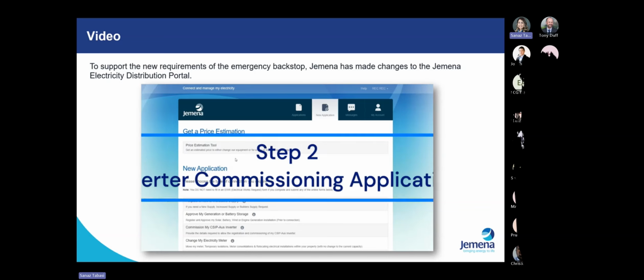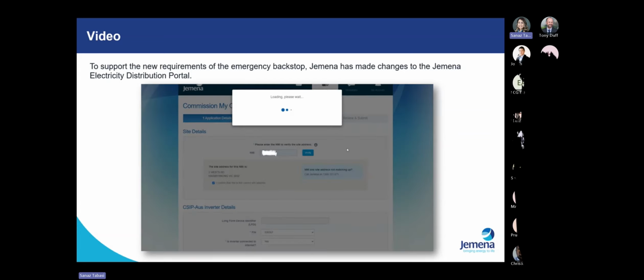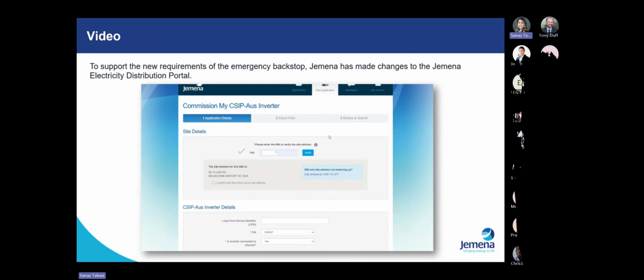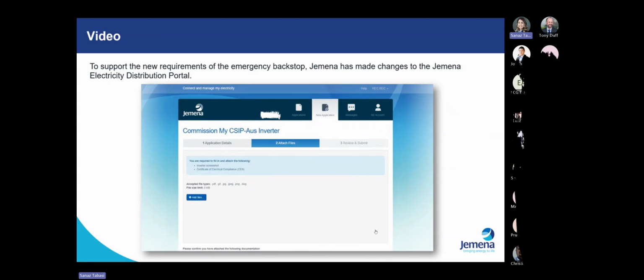Step 2, Inverter Commissioning Application. Click on the Commission My CCPOS Inverter application. You will first need to enter the NMI details of the site. Ensure that the right address is populated. Then you will need to enter in the LFDI. This can be obtained from the Inverter Installer OEM app. Finally, confirm if internet is available at the site.